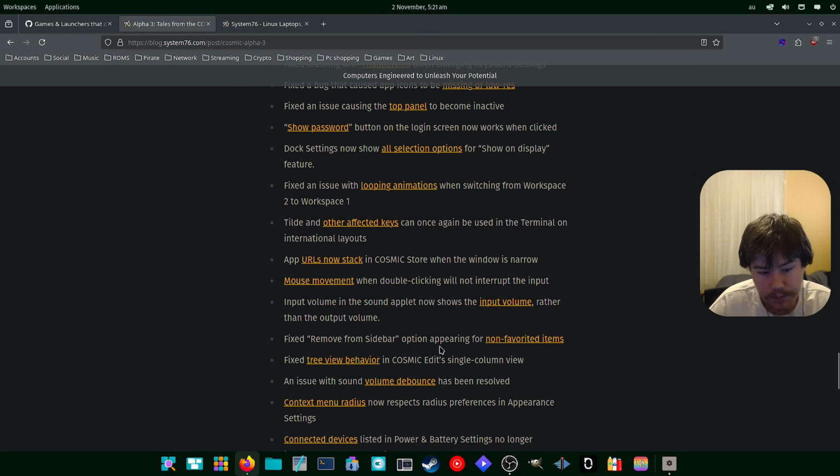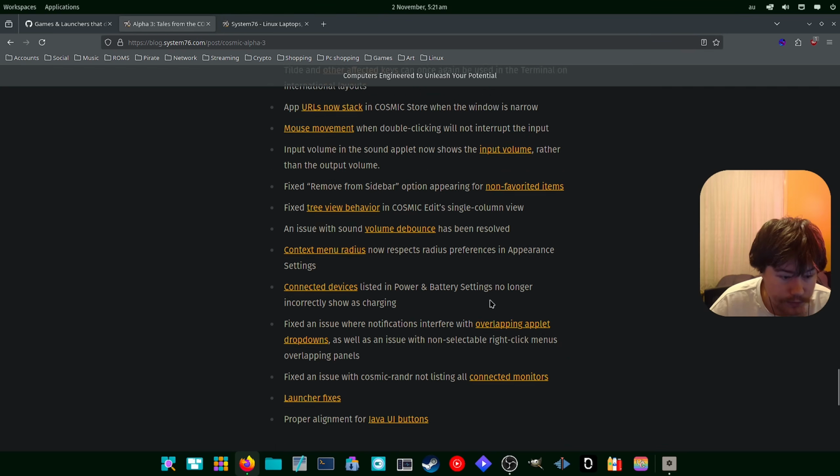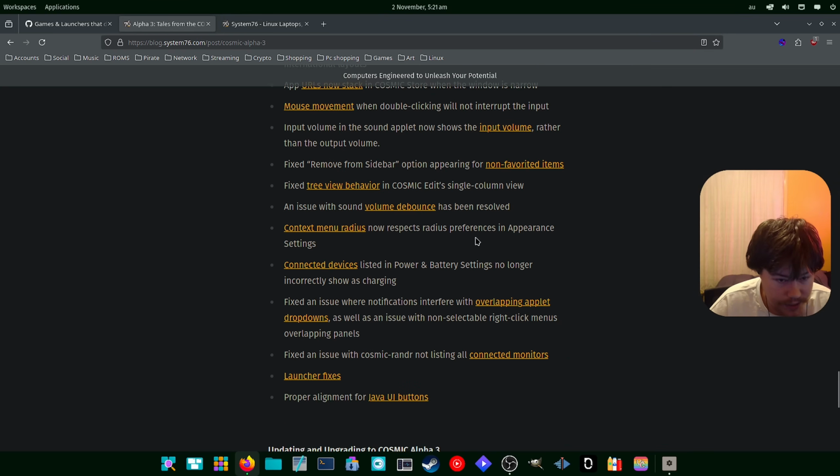Fix remove from sidebar option appearing for non-favorited items. Fix tree view behavior in Cosmic Edit's single column view. Fix an issue with sound volume debounce. Context menu radius now respects radius preferences in app appearance settings. Connected devices listed in power and battery settings no longer incorrectly show as charging. Fix an issue where notifications interfere with overlapping applet dropdowns, as well as an issue with non-selectable right-click menus overlapping panels. Fix an issue with Cosmic Randr not listing all connected monitors. Launcher fixes. Proper alignment for Java UI buttons.